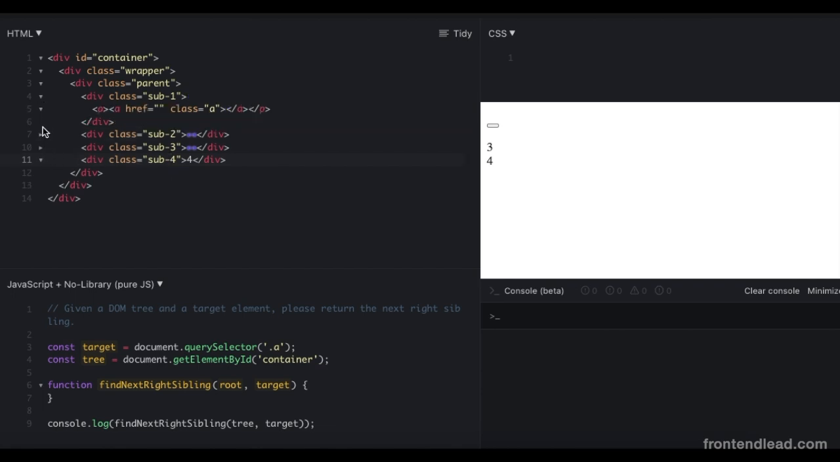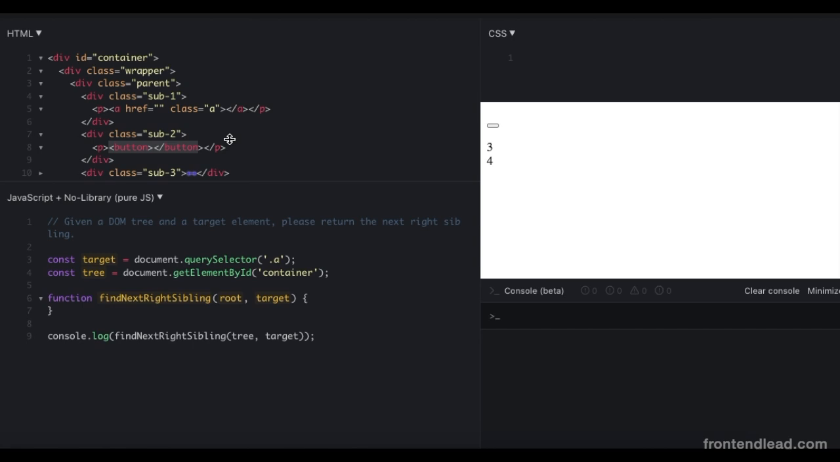The first 2 are the ones we're going to focus on initially. The first sub div has a p tag, which has a nested a tag inside of it. And the second sub div has another p tag with a nested button inside of it. So the goal is we're going to make this our target element, and then we're going to find the next available sibling, which is going to be this guy.